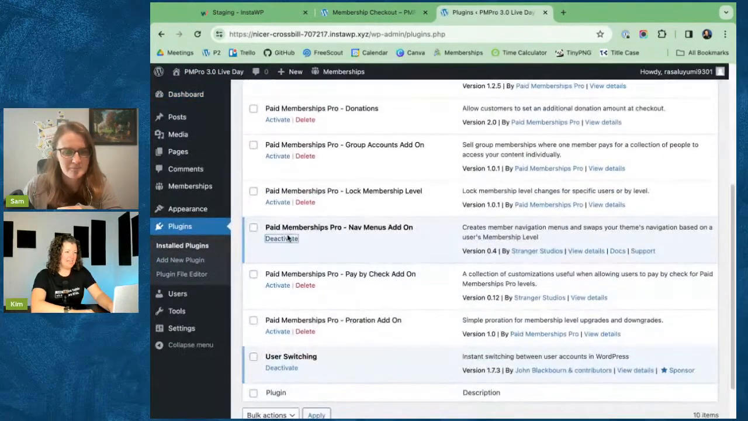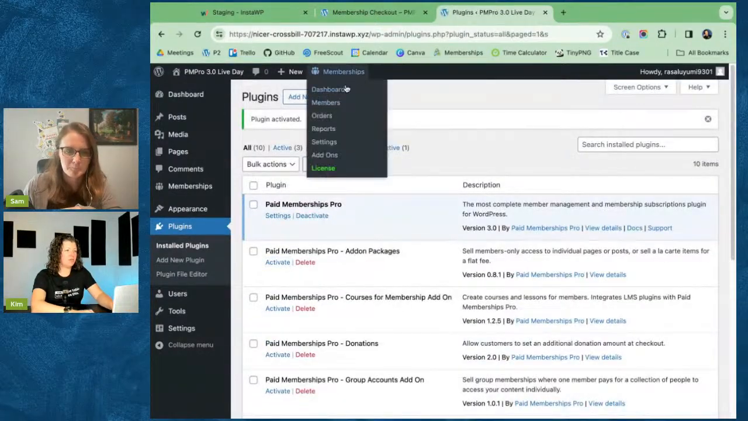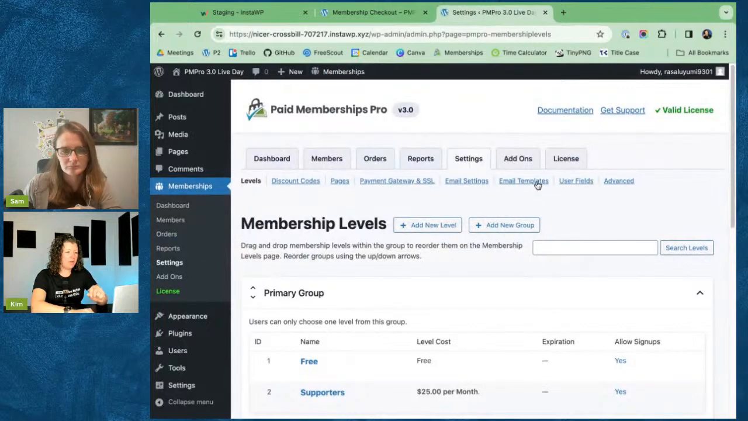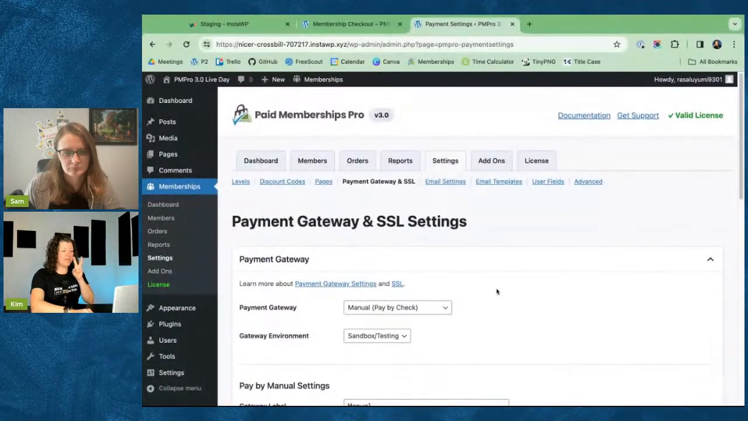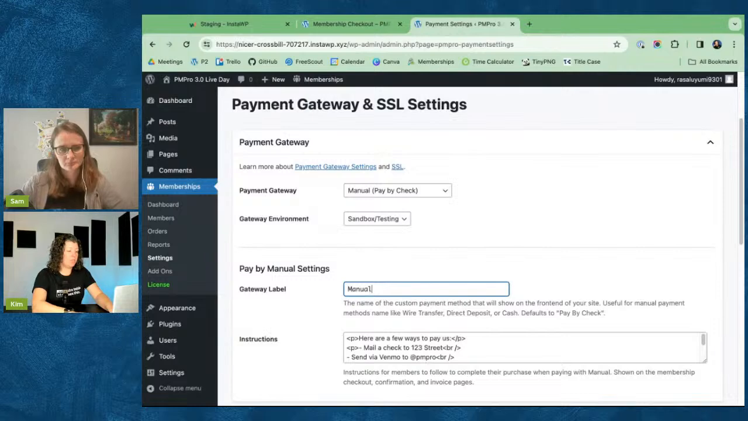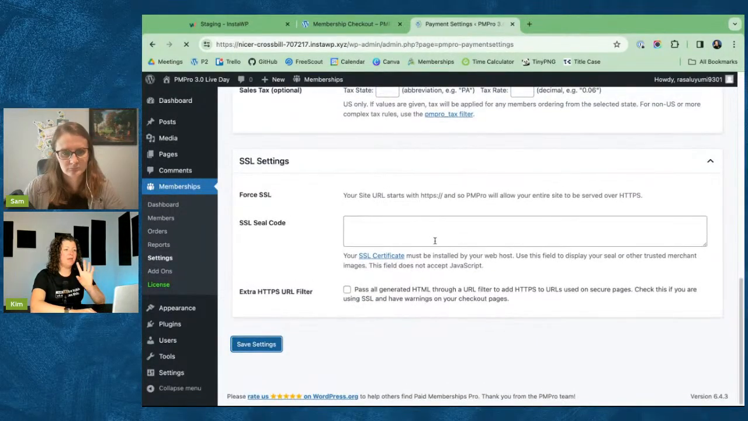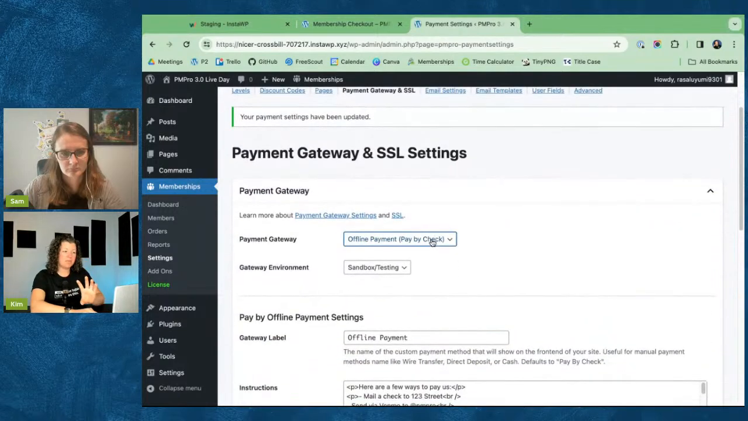All right, so let's deactivate nav menus and we'll show the pay by check add-on. We talked a little about this earlier. Also, part of the 3.0 update is that you get this new custom label for what formerly was this manual pay by check gateway. You can rename it to something you would like it to be. So you can call it make a manual payment or offline payment and offer some methods for the person to pay that way. So that's the pay by check manual payment built into Paid Memberships Pro.